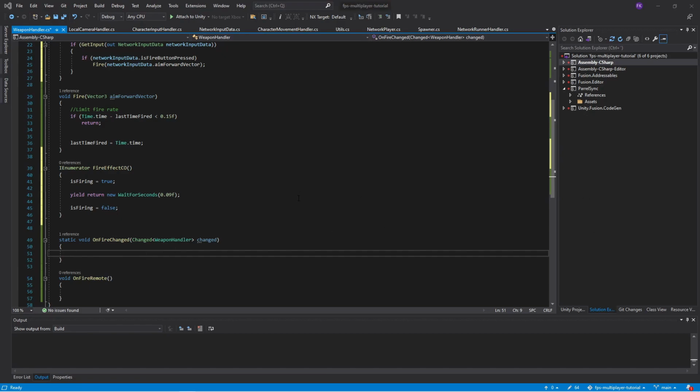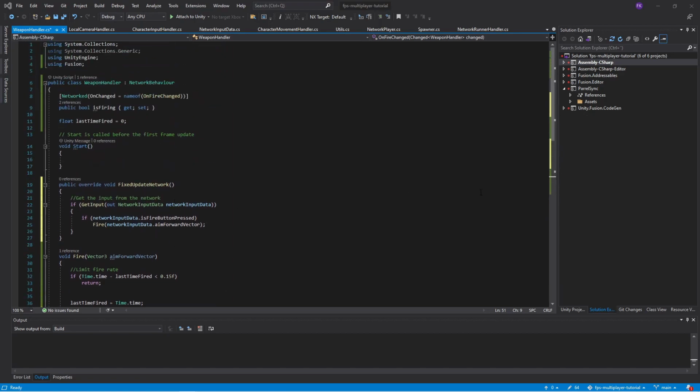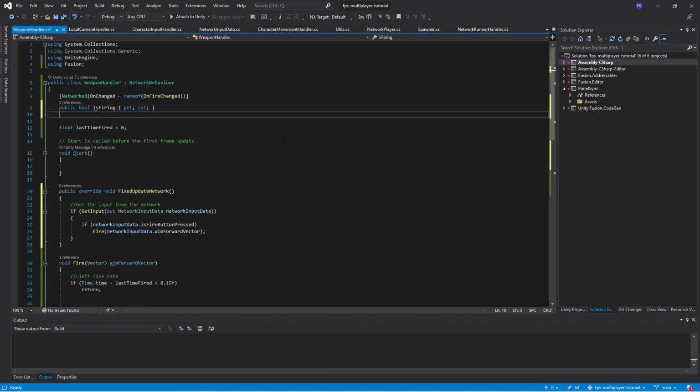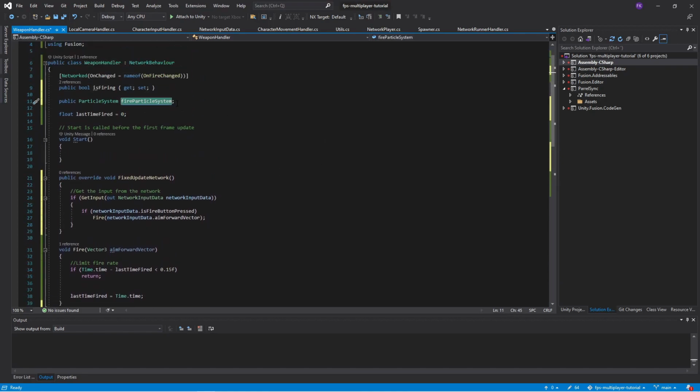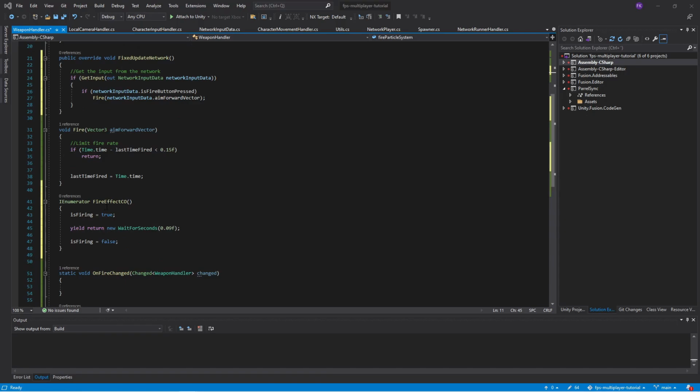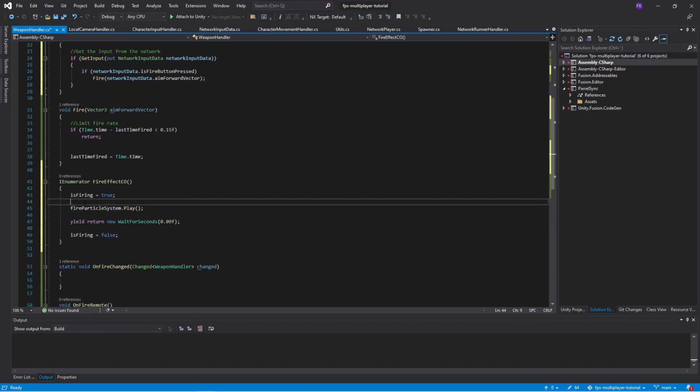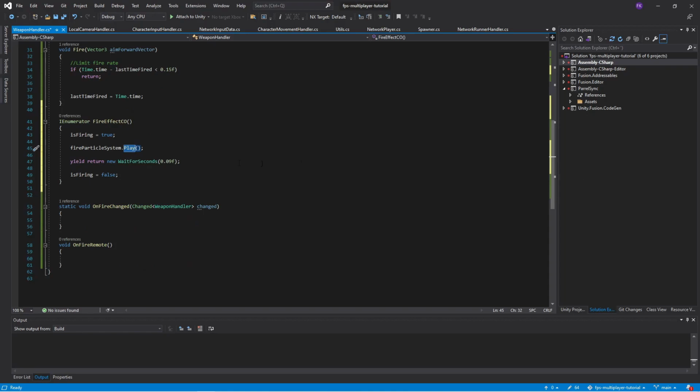Alright, so what we want to do is fire our particle system when this happens. The first thing we need in that case is to add a reference to our particle system. So let's add that: public ParticleSystem fireParticleSystem. The first part is of course that we are going to handle the local version first, and say that if we have reached our fire effect, or if we're running this and it's firing, then let's play our particle system.